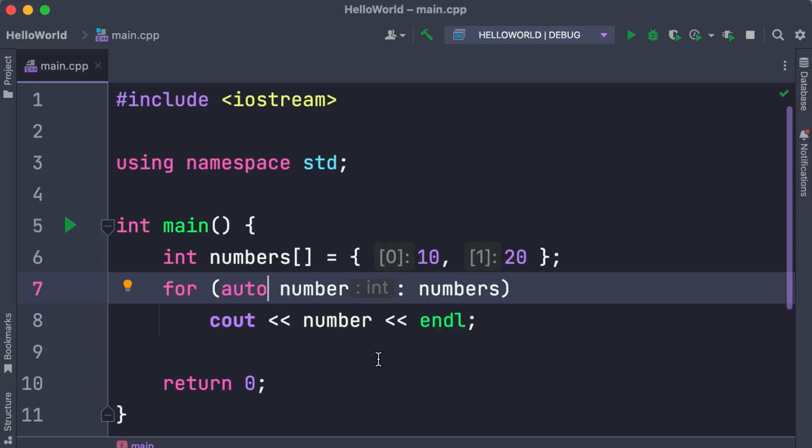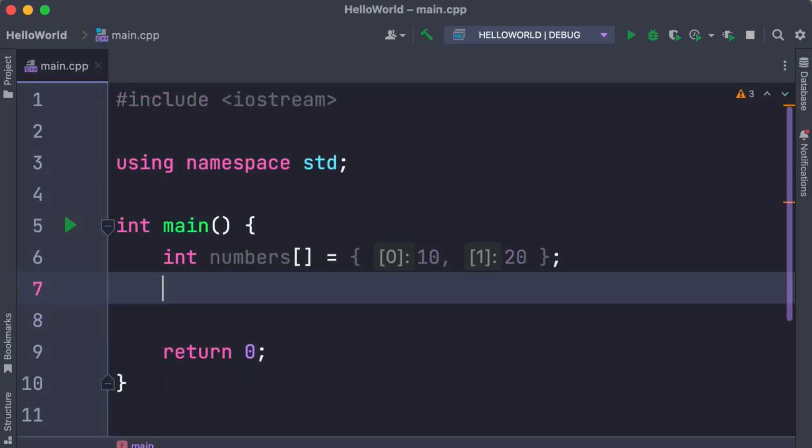Now, there are situations where we cannot use a range-based for loop for iterating over an array. Sometimes we need to use an index to access individual elements. Examples are when we need to copy or compare arrays. We'll look at these examples in the next lesson. So let's see how we can use a for loop to iterate over this array.